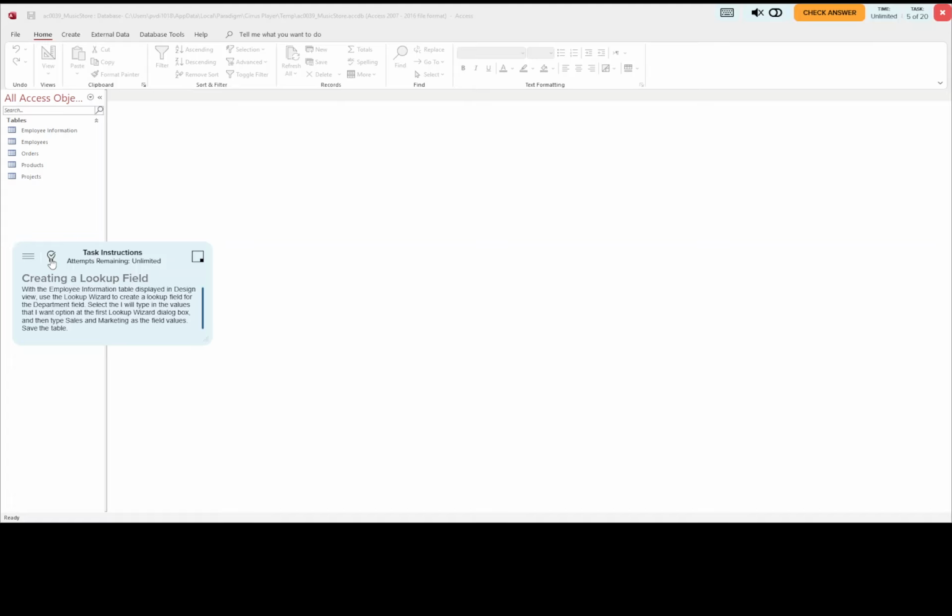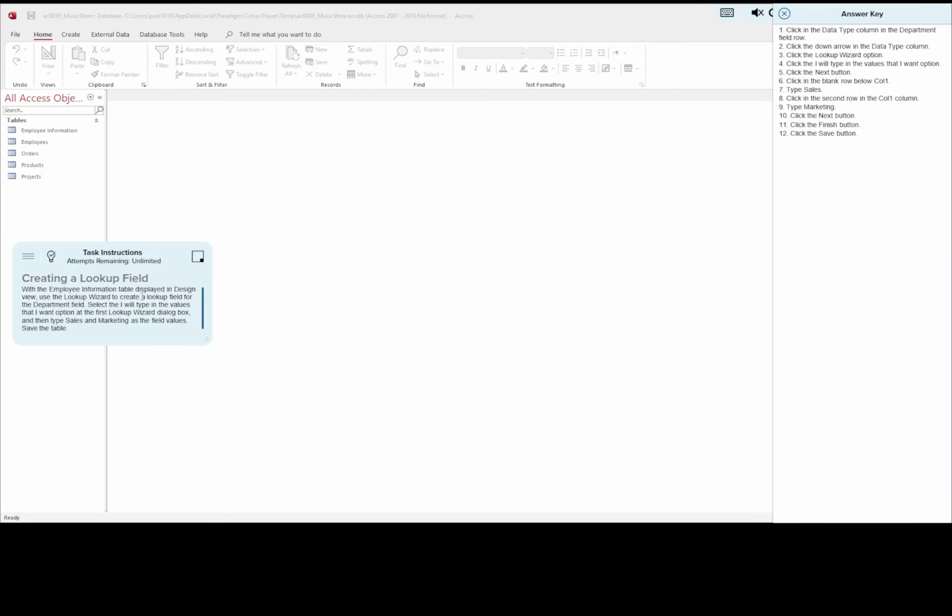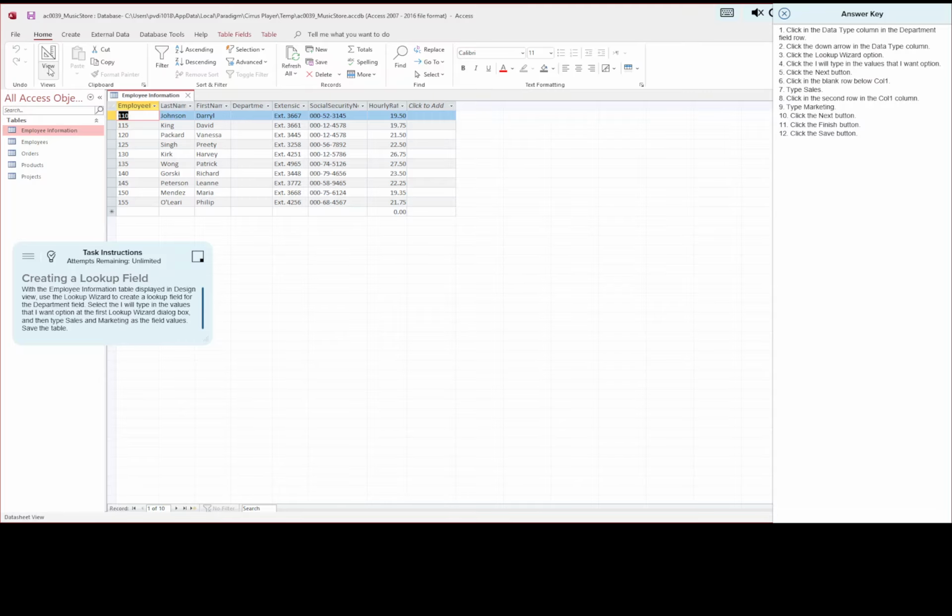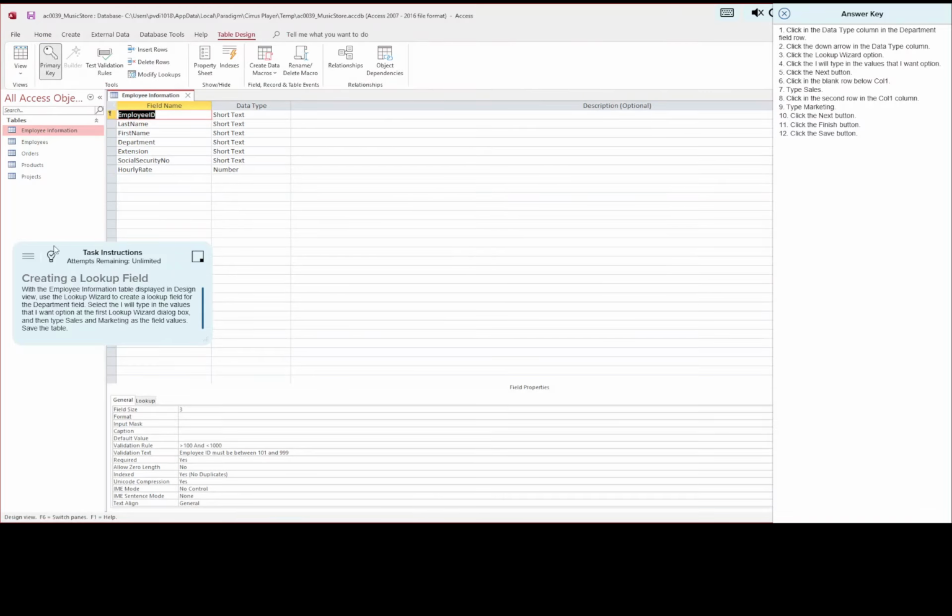Creating a lookup field. Let's do it. With the employee information table displayed in design view, employee information, design view, there we go. We're going to use the lookup wizard to create a lookup field. So now we're going to click the data type column in the department field row. We'll click in there, click the down arrow, and choose the lookup wizard down below here.